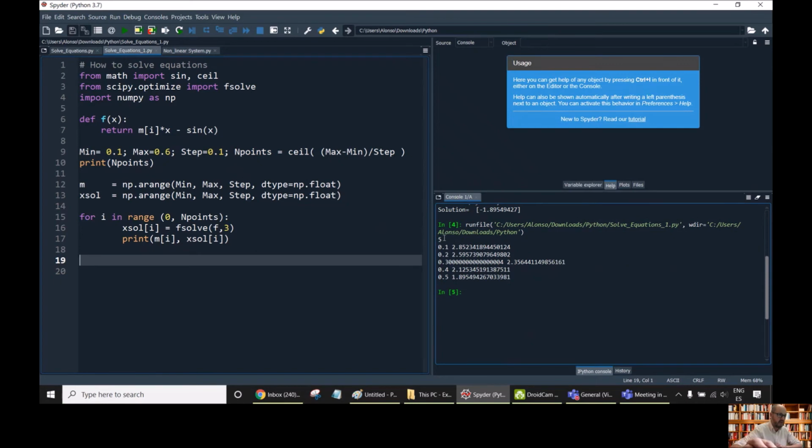So we can press now to run our script, and we can see here the result. The number of points that we are solving is 5. With this expression here, we are defining and going from 0.1 to 0.6 in steps of 0.1. So this is going to give for m the values of 0.1, 0.2, 0.3, 0.4 and 0.5. 0.6 is the last value and is not taken into account in this calculation.